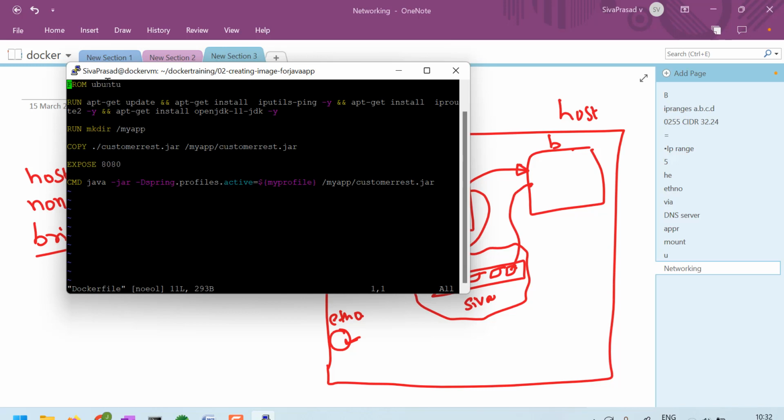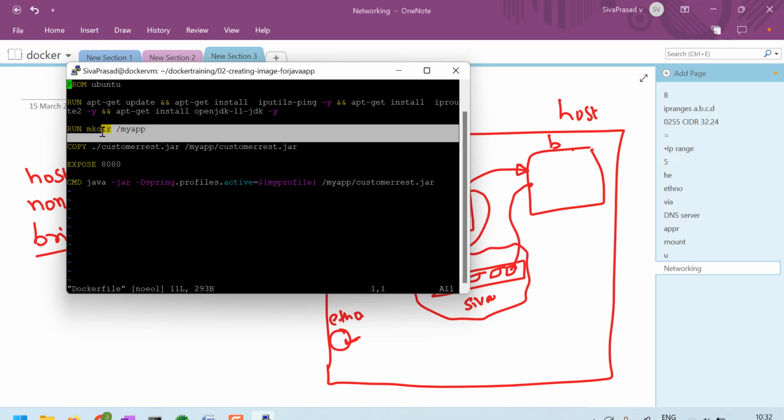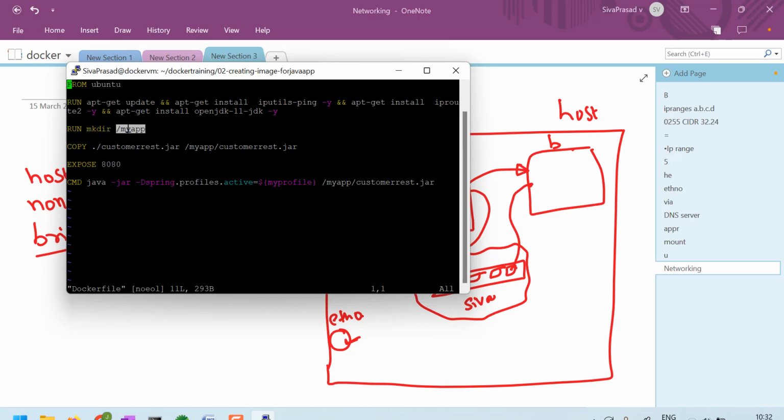See, I am creating my own image from the Ubuntu image. The next command is apt-get. Then the next command is I'm making a directory called /myapp. Then I'm copying the current folder's customer rest.jar into the myapp folder. Then I know that my jar is going to start a Tomcat server on 8080 port. I need to tell that this image internally uses 8080, so I use a command called EXPOSE 8080.